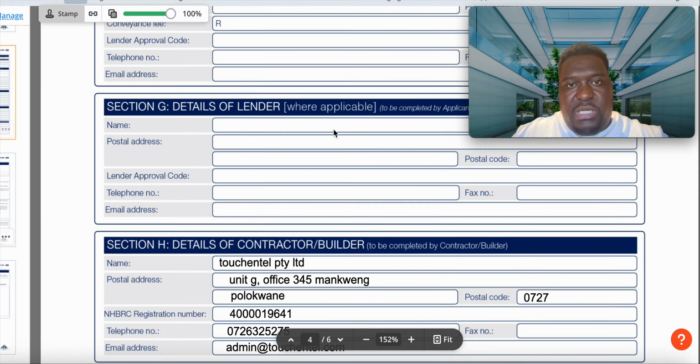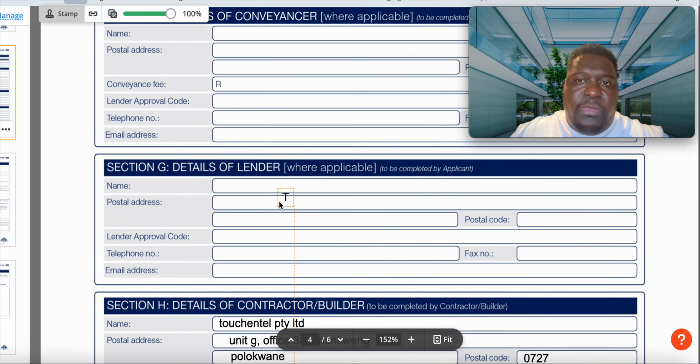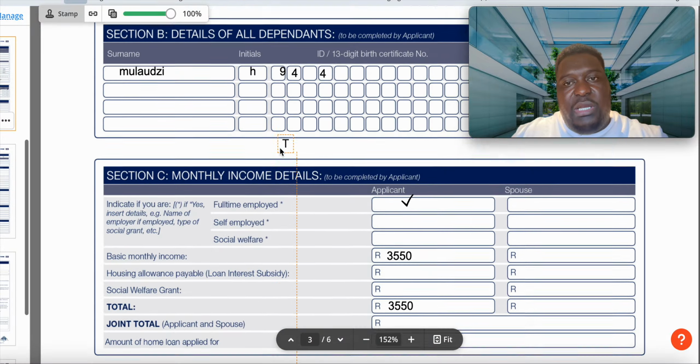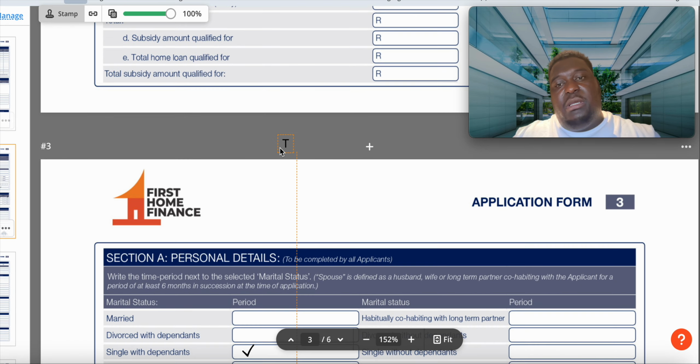The most critical part here is the contractor part. If you have a PTO, just make sure that we upload the PTO online, which means these sections you can skip, and then you fill in all these other sections.